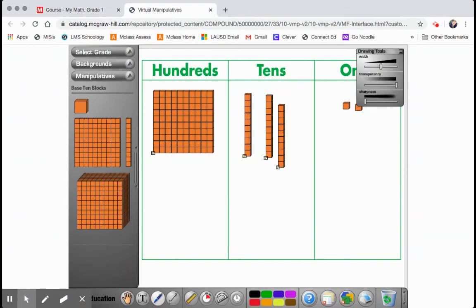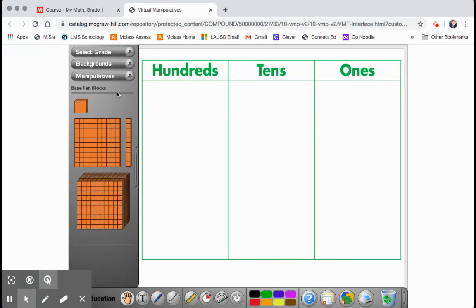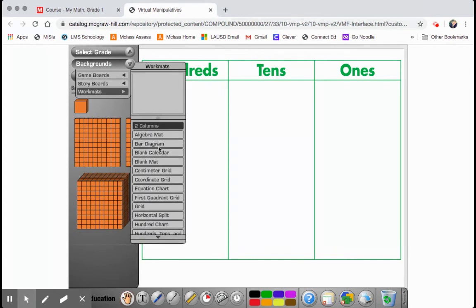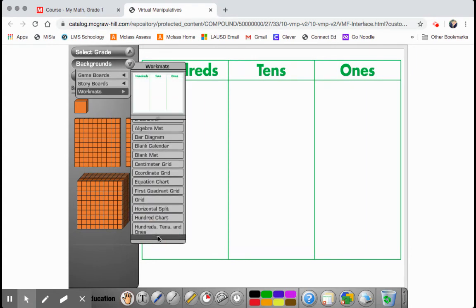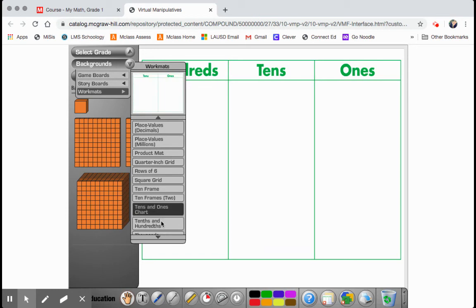Then you will see this come up. What we can do is create a way to work with our hundreds, tens, and ones. You first want to go to Backgrounds, then click Work Mat. Find the work mat that says hundreds, tens, and ones.